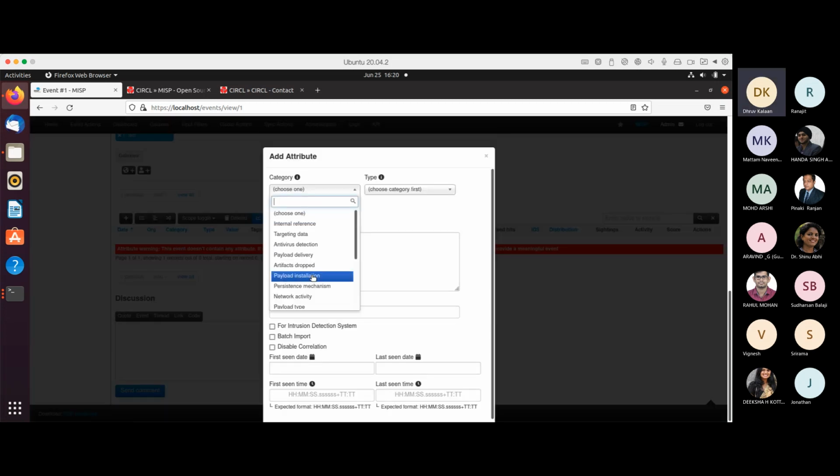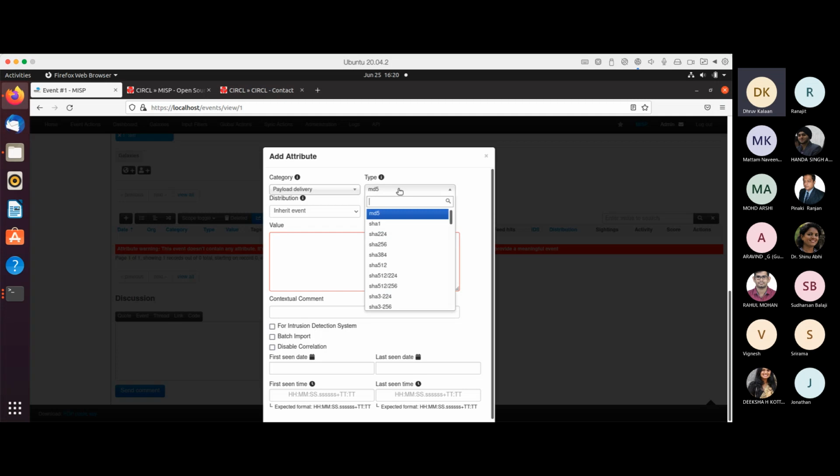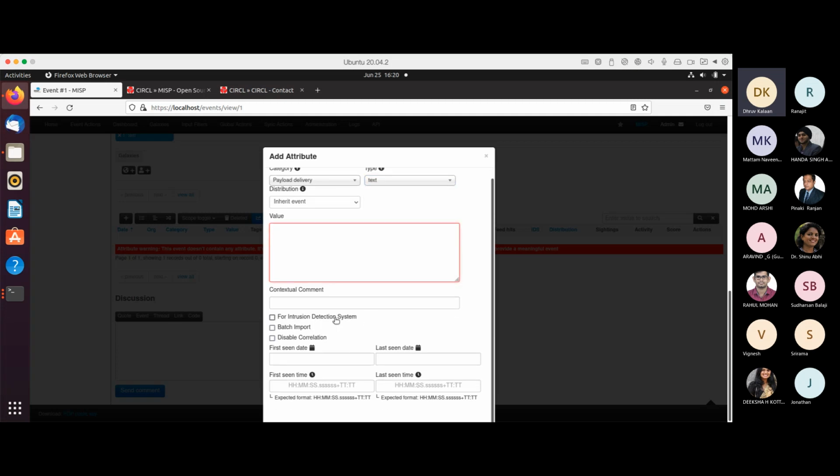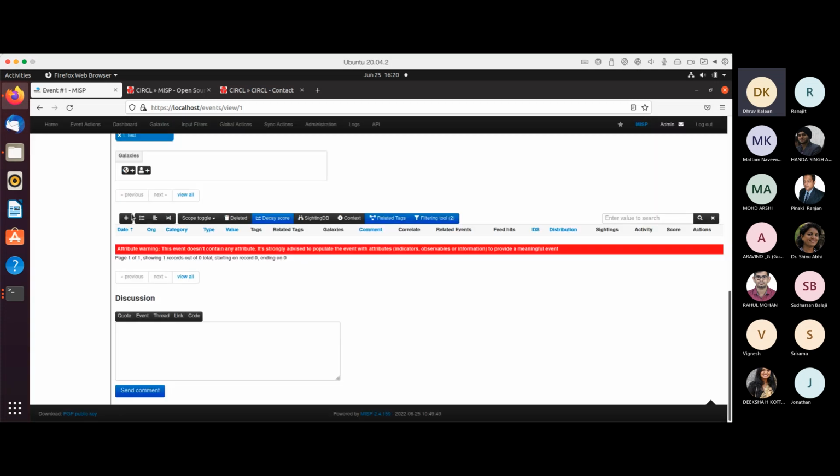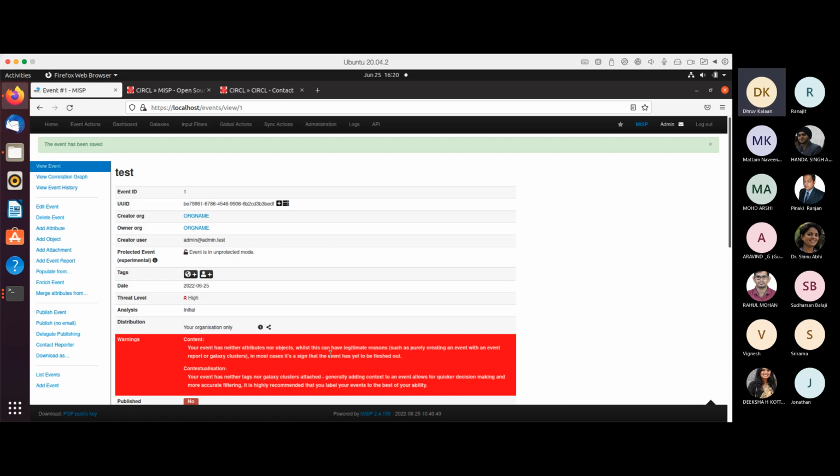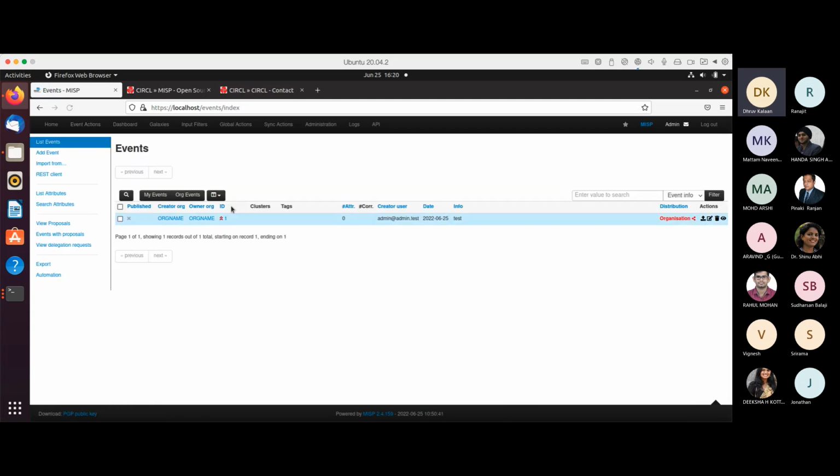So what category was it? Was it a payload? You're uploading, say, an MD5 hash, so you just put that MD5 hash here, or whatever hash, or you're putting a text. So you put all this data here, like first seen, last seen, all that, and you send it for comments. It basically gets approved, and then anybody can go ahead and look at this data.